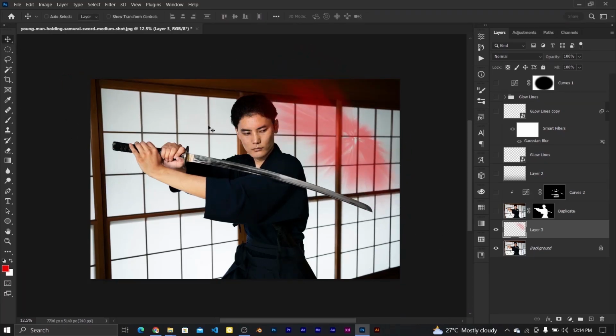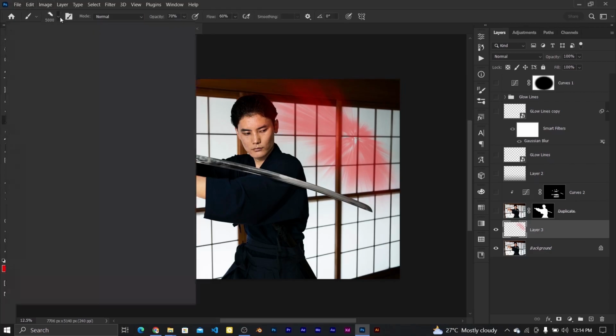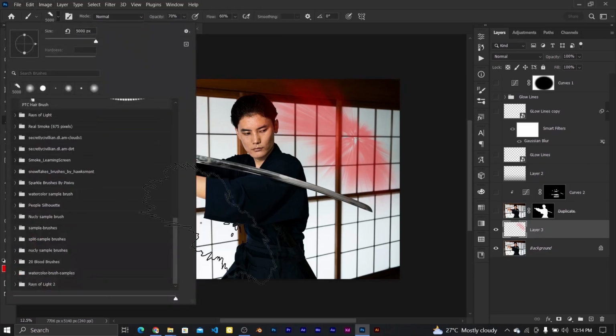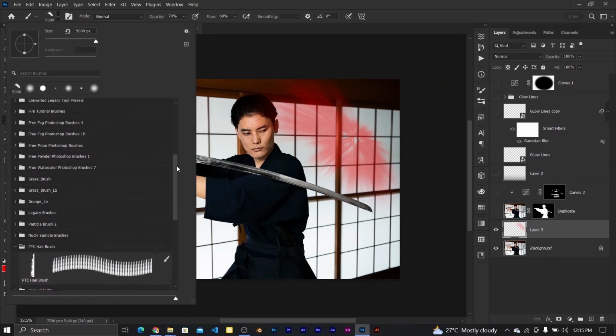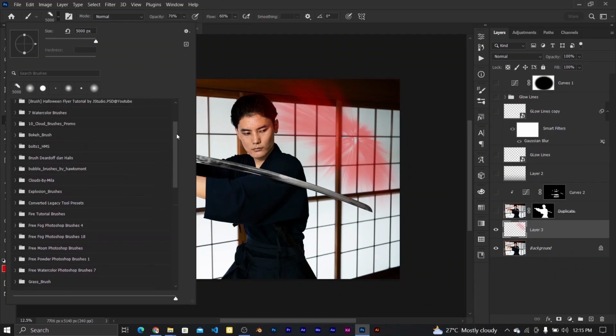So let me show you how to export a brush out of Photoshop. The same process, I'm going to click on brush tool. I'm going to turn on my brush, I say my moon brush.